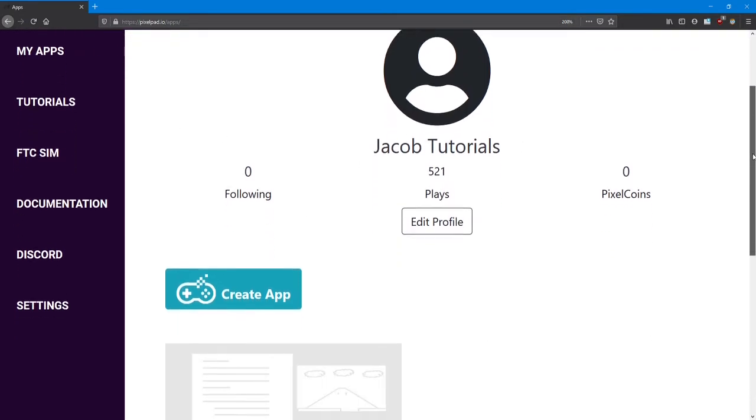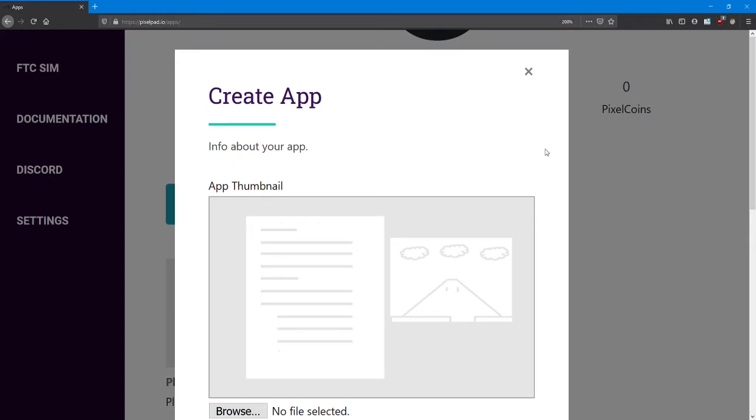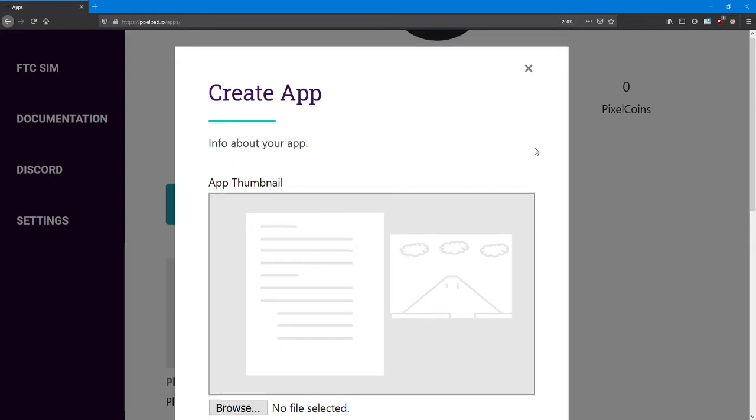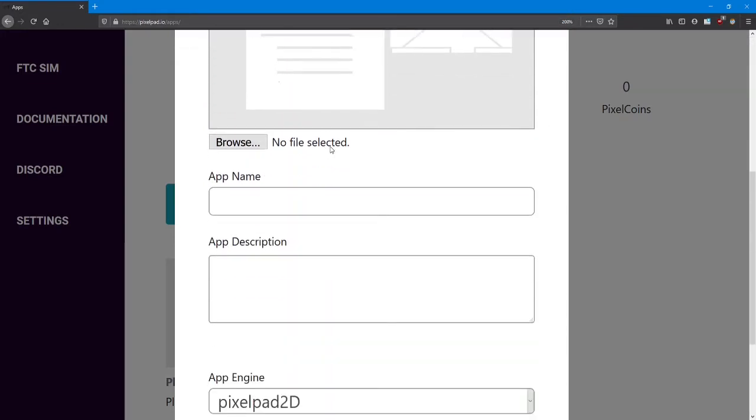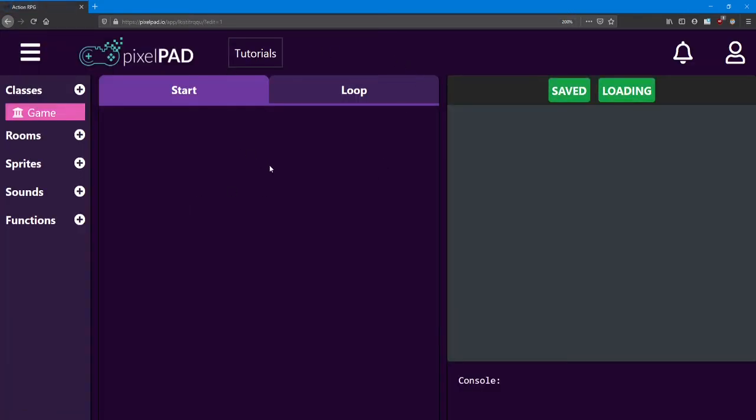Now you may or may not already have some apps created, but let's start fresh. Click on the Create App function. It's going to ask you for some info about your new app. You can skip the thumbnail, and you can skip the description. We will want to name this app though. I'm going to just call it Action RPG. You can name it whatever you like. And make sure you're using the PixelPAD 2D app engine. Once you hit Create, you'll be brought to the coding screen.